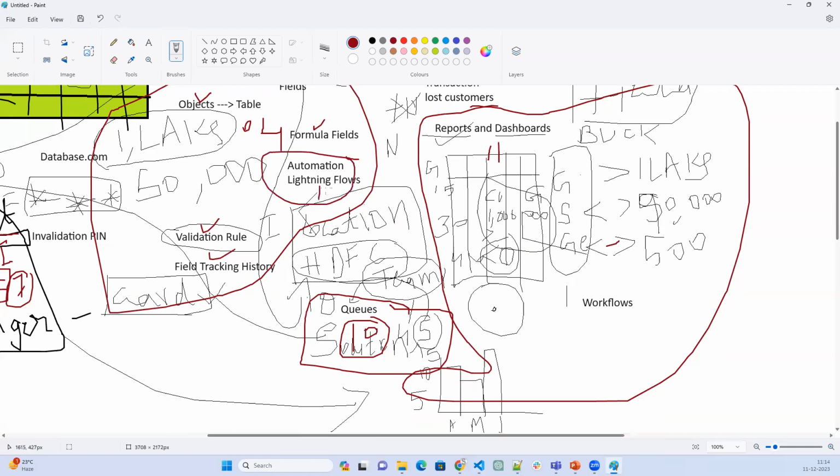So this is the 12th topic, which covers the automation, lightning flows, workflows, process builder and many others. I will not be covering the process builder in depth; it will be very high level. The approval process, all the approval process we will be seeing, and then lightning flows we will see after this.